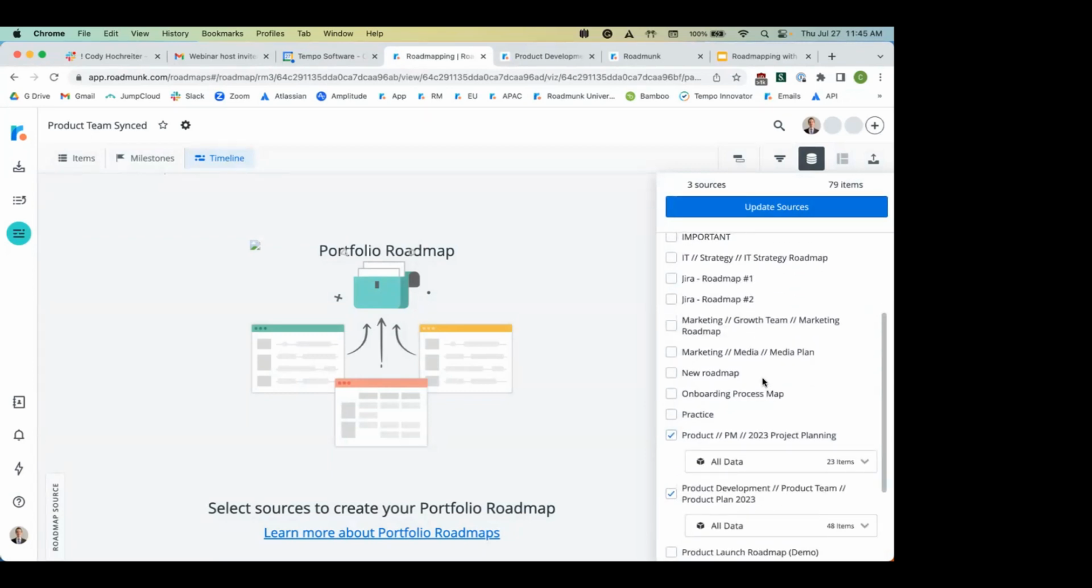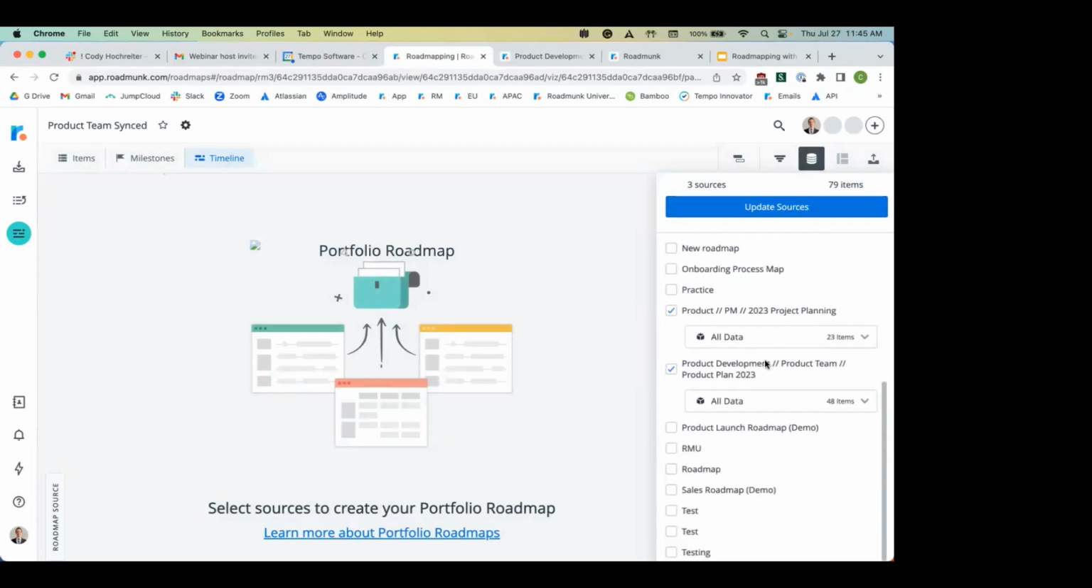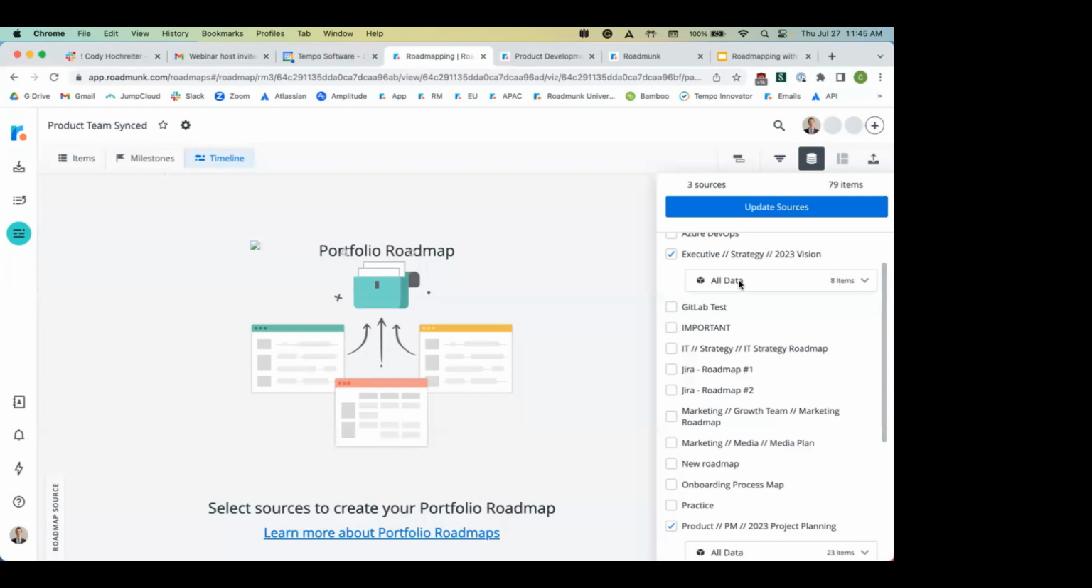I always like to show on this page here that the ones that we are bringing in here have some very clear naming conventions. But you'll notice here with some of the other naming conventions I have, such as roadmap, there's testing, there's practice. These roadmaps with not so clear naming conventions can get pretty confusing when somebody's trying to bring these individual roadmaps into a portfolio. So that's why it's really important to use those naming conventions so it's very clear what data is going to be represented within each of these projects.